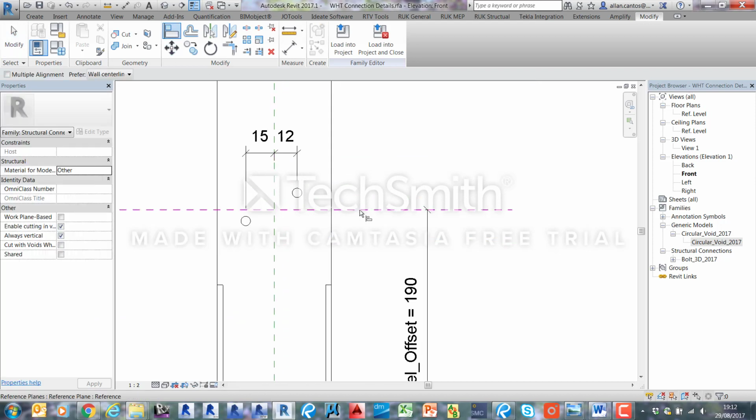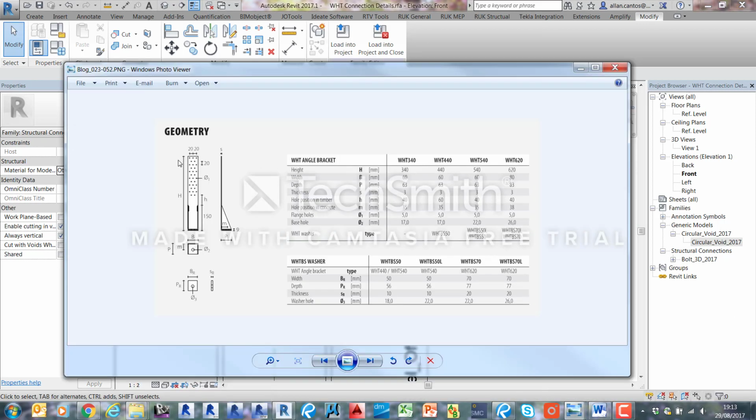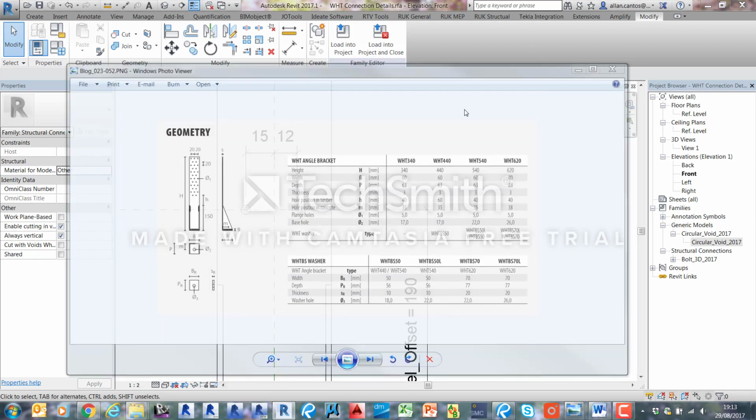Now let's align this hole to the reference plane and lock it. So for the three number holes, the distance is 20 and 20. And the two number holes are in between. So we can say that from the center line it's 10 and 10.